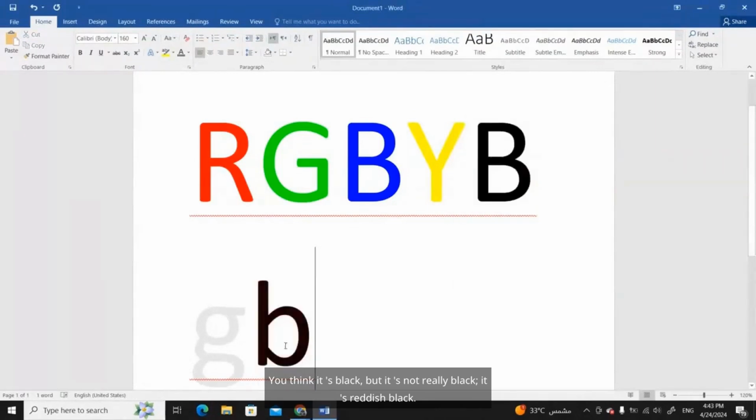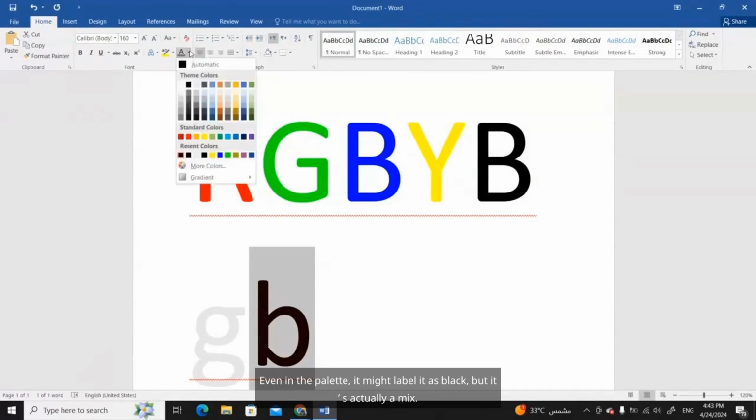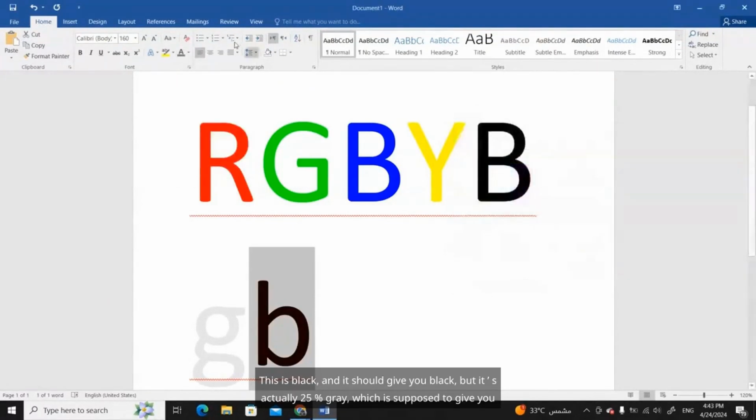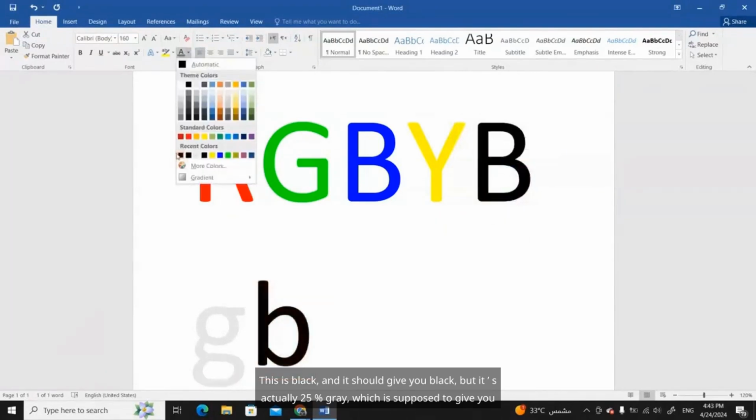Even in the palette, it might label it as black, but it's actually a mix. It should give you black, but it's actually 25% gray, which is supposed to give you something close to black. It has 33% red in it. If it has 50% red, it's very clear that it's not the same. It looks a bit brownish.